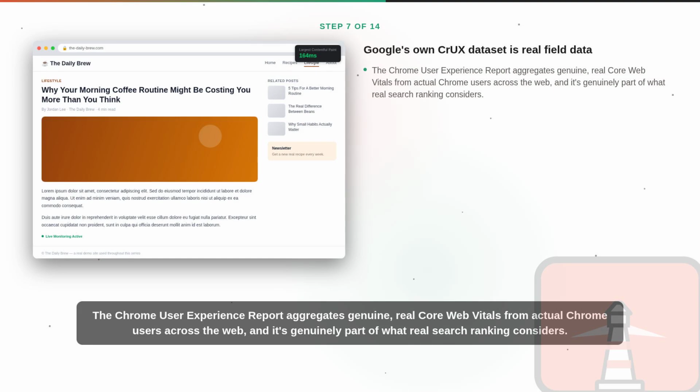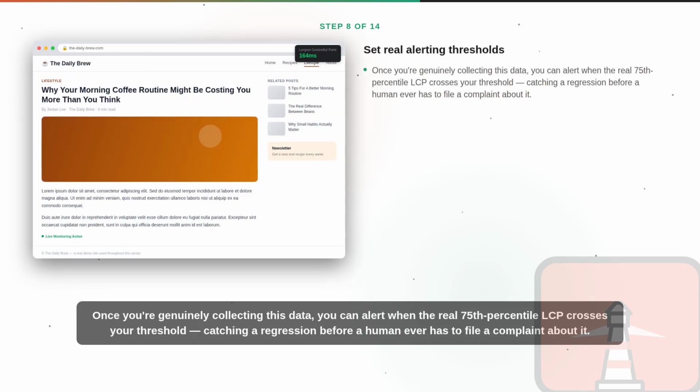The Chrome User Experience Report aggregates genuine, real Core Web Vitals from actual Chrome users across the web, and it's genuinely part of what real search ranking considers. Once you are genuinely collecting this data, you can alert when the real 75th percentile LCP crosses your threshold, catching a regression before a human ever has to file a complaint about it.